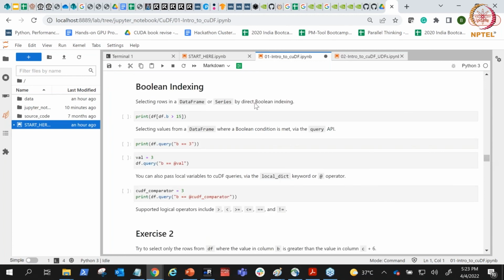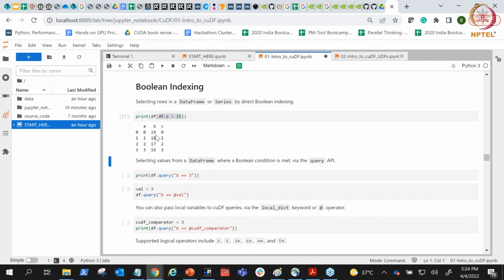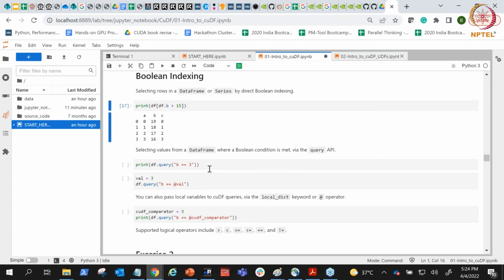So selection of rows in a data frame or series by direct Boolean indexing. Boolean indexing is another feature where you have your data frame, and what you're saying is that only if the value of B is greater than 15, then only print it, right? So only the rows where the B value is greater than 15 become part of the new frame. Or if the B value is only 3 in that particular case.